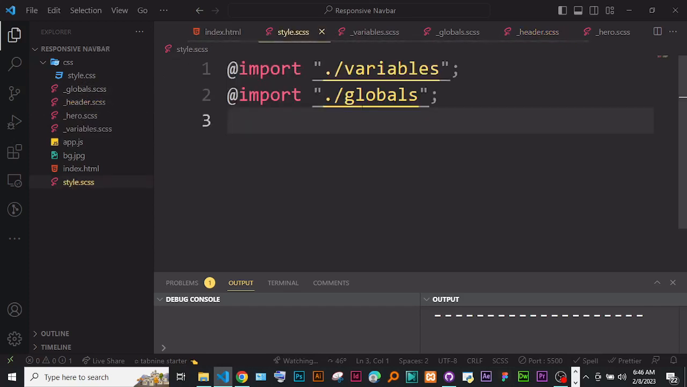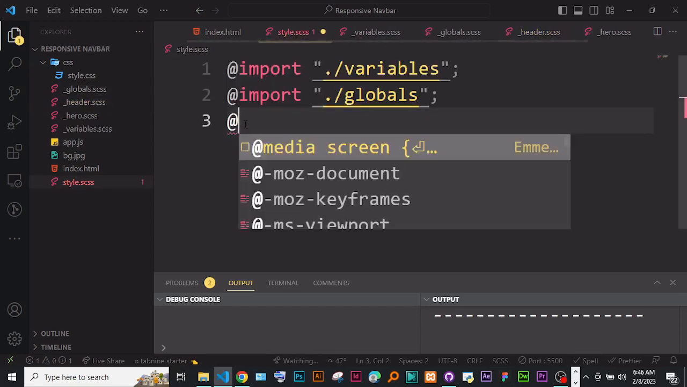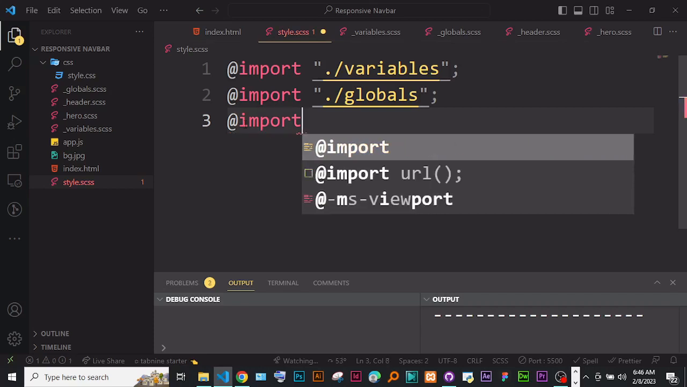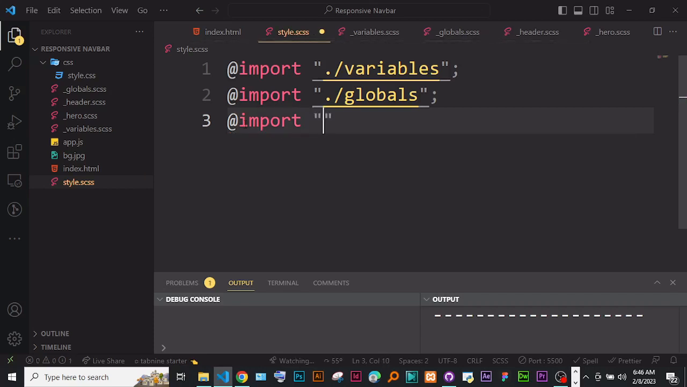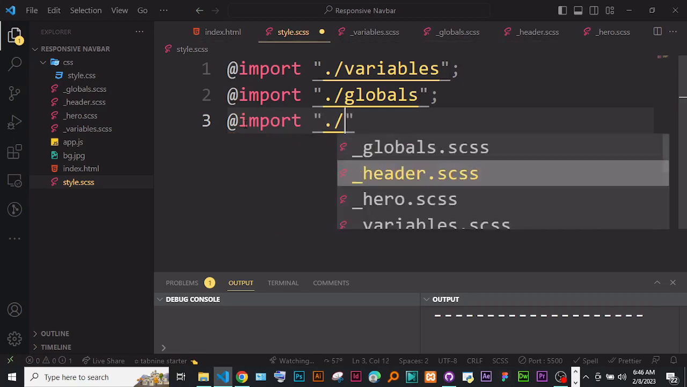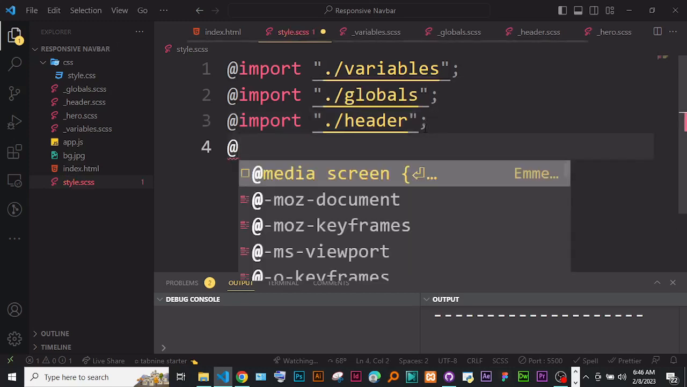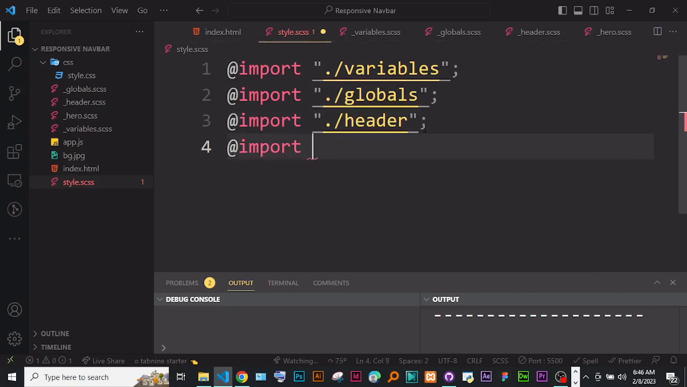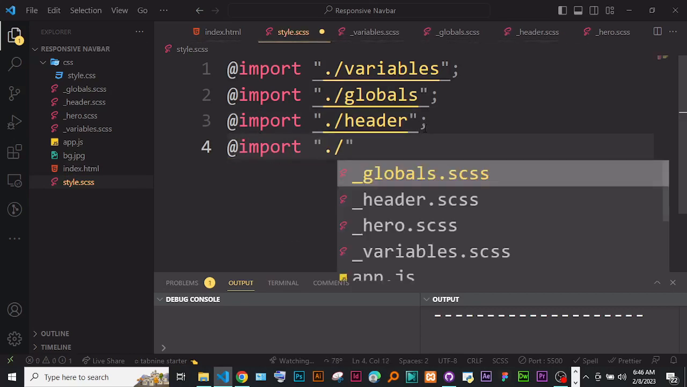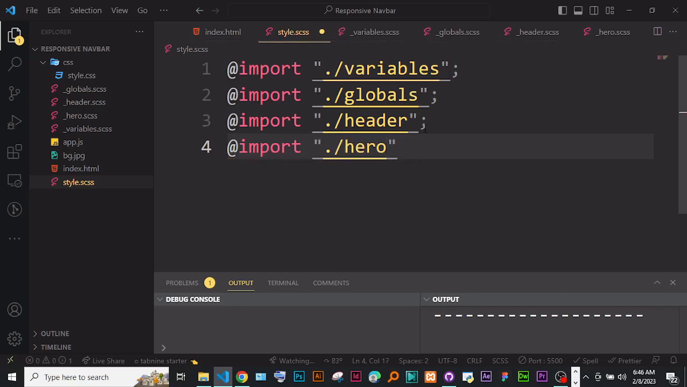So go to these styles, and let's bring all of them in before you start writing code there. So @import, double quotes, ./header. Don't forget to put the semicolons. Go ahead and put that import, and let's import ./hero.scss, put that. So this is great. We have all our partial files brought in nicely like that, and that is our styles file, and we would not work in this file now.